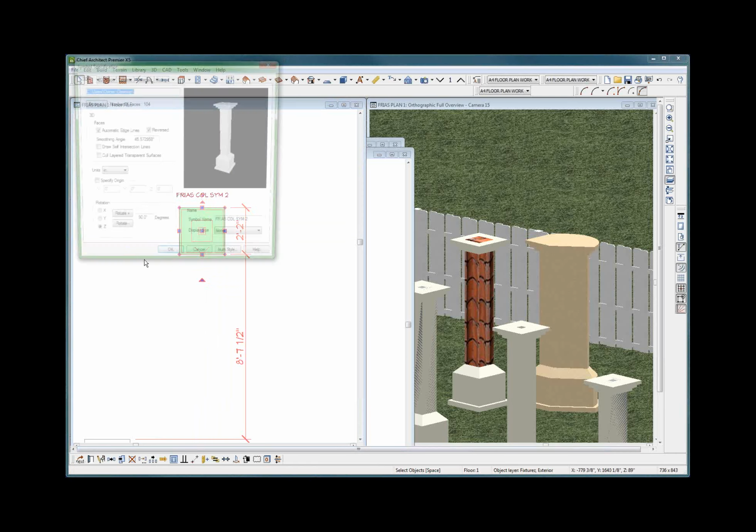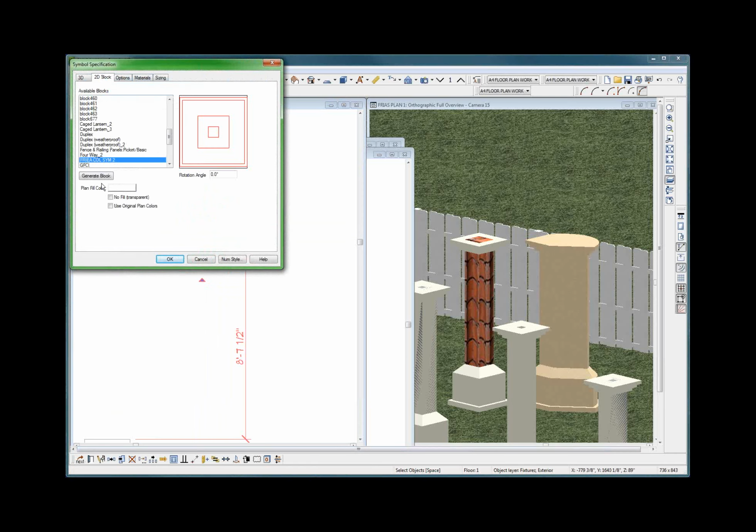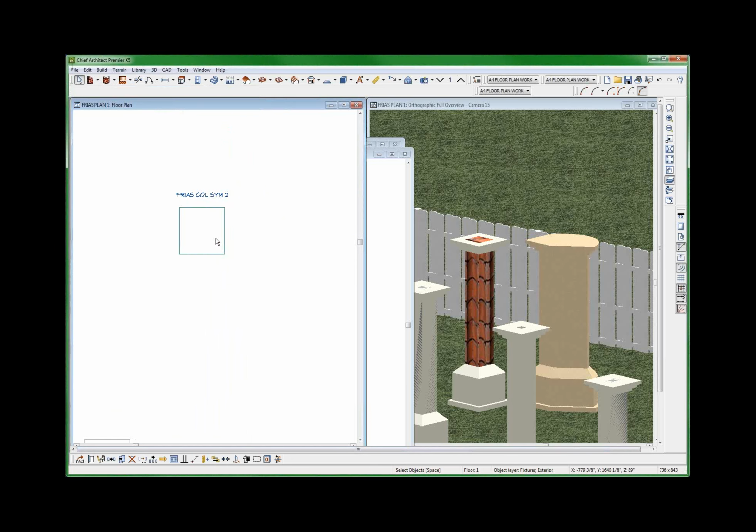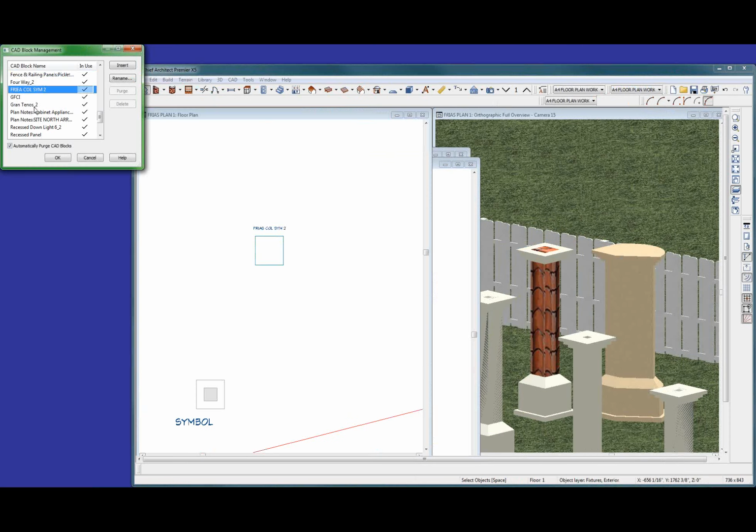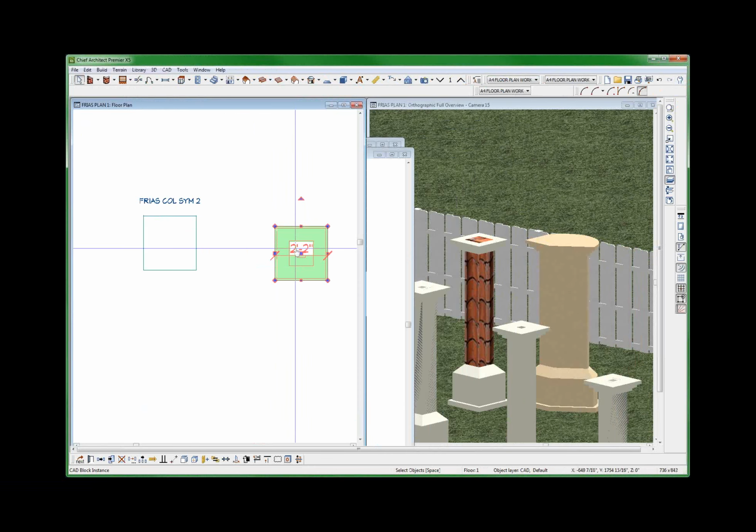So if I open this up, and I'm just going to go through this real quick, the 2D block is freest column symbol 2, cancel. So now I just go V, insert symbol, freest column symbol 2, this one right here, insert it right there. Now that's just a CAD block. I come over here and I unblock it.